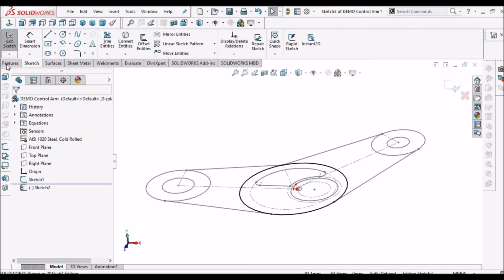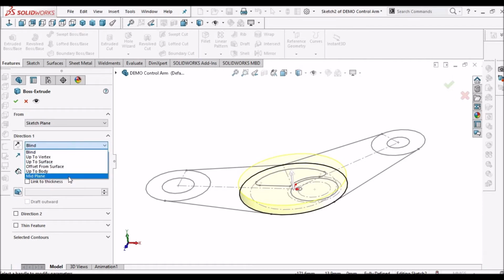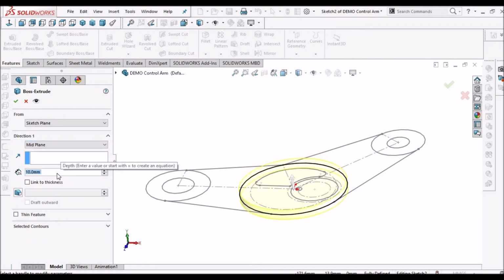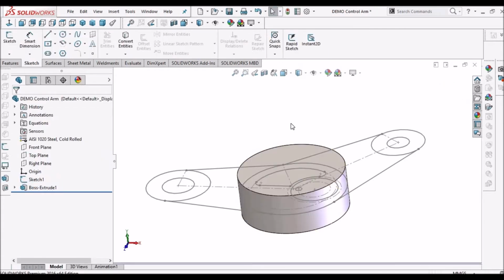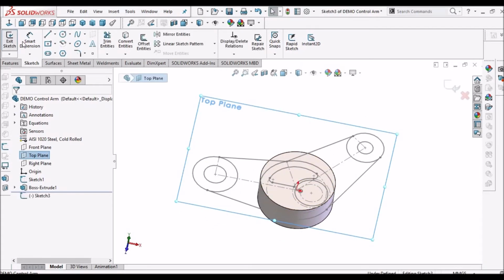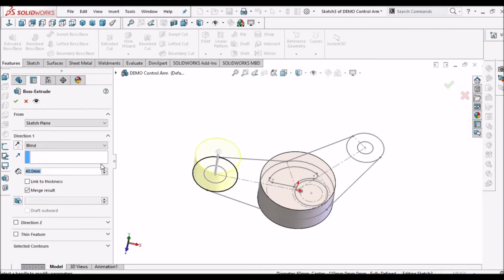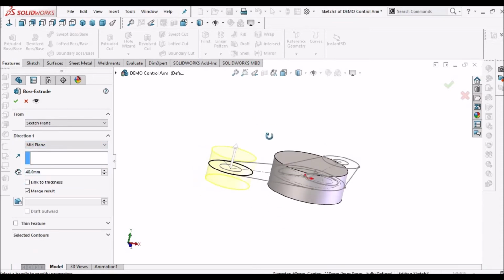Now go to Extruded Boss. Select midplane. 40 mm. See, this is created. Now select top plane once again. Go to sketch. Select this boss. Convert entity. Select midplane. So it is 40 mm.